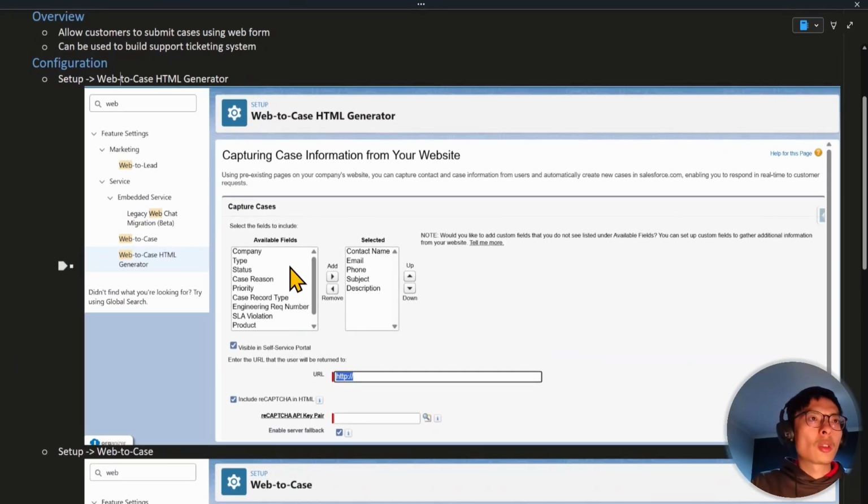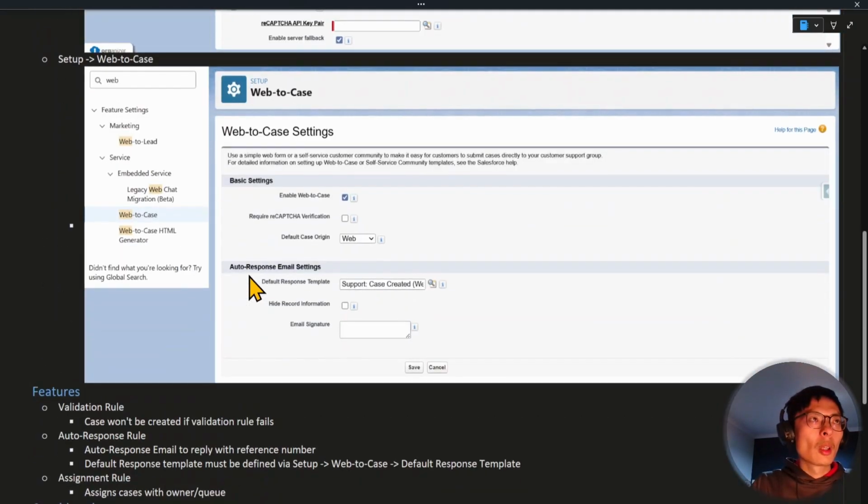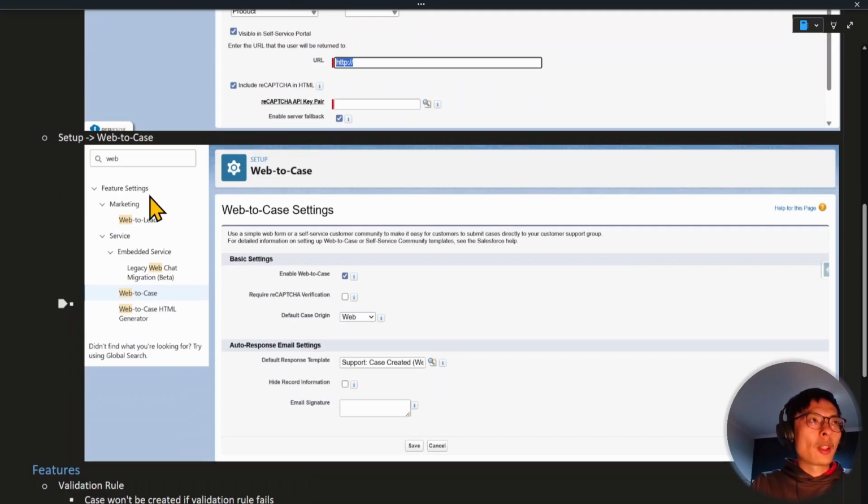In here, you can select a bunch of fields that you want to capture details from the users. In here, I've selected contact name, email, phone, subject, description. You can capture other things like case reason, priority, etc. In web to case on the setup, this is where you can specify to require reCAPTCHA and define the default case origin and select a default response template.